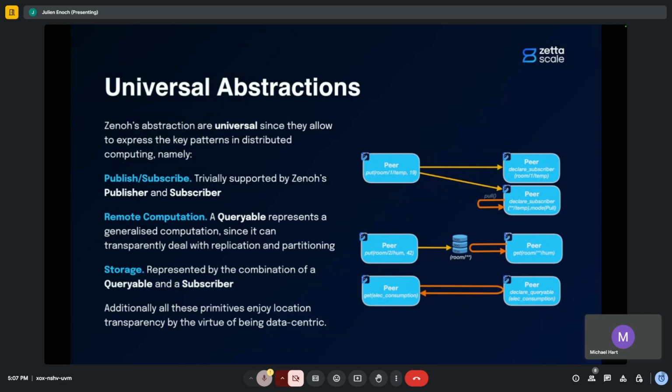So, the universal abstractions in Zenoh. First, publication and subscription. You may have, for instance, two peer applications. One is a publisher, which performs a put operation, and one is a subscriber that declares a subscriber. By default, it can be a subscriber with a callback, so the callback will be called by the middleware. But it can also be a subscriber in pull mode, so it will consume the data at its own pace, maybe sometimes dropping some data if the publisher is too fast, but the subscriber can just pull whenever it wants.